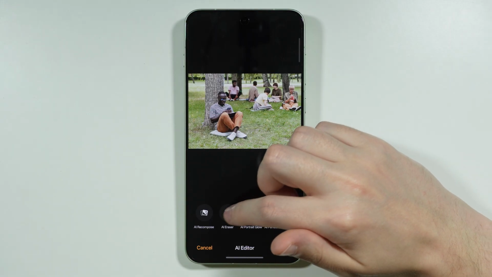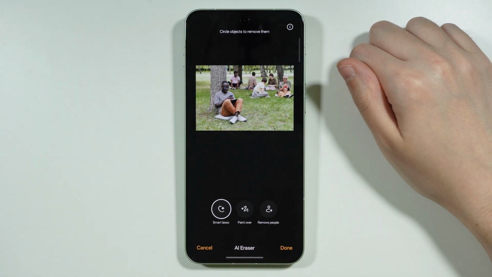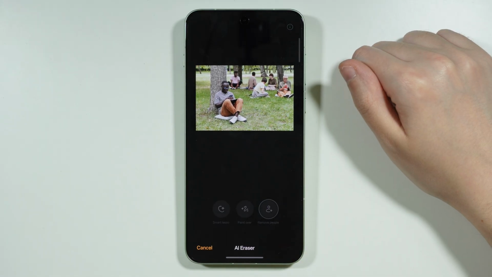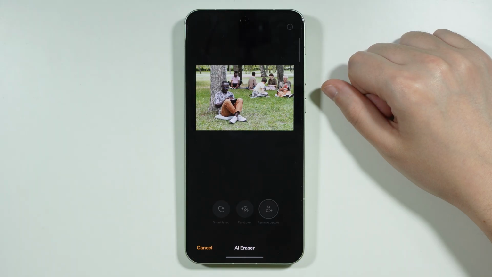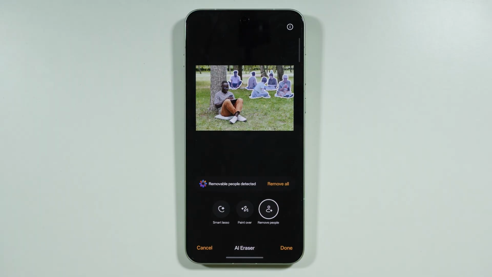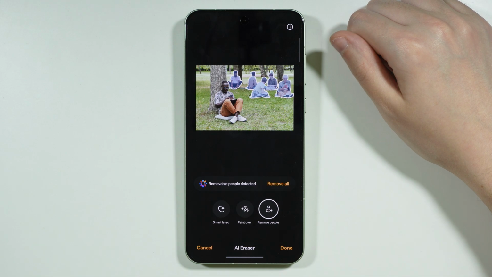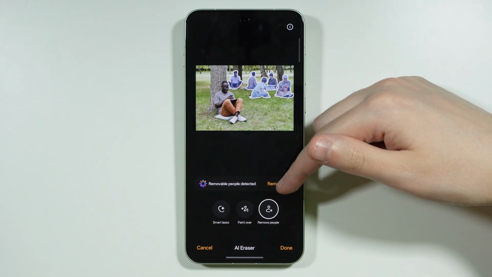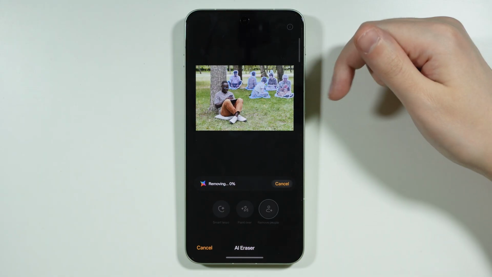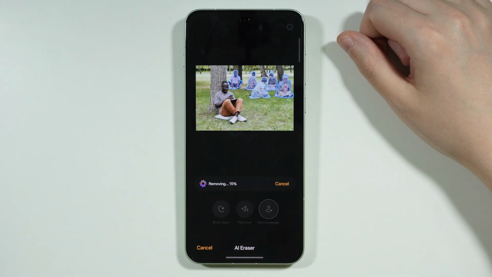The AI editor should have the AI eraser, so let's select it, and then we can select remove people. Now we need to wait a couple of seconds, and then the gallery should be able to pretty much highlight everyone that you probably want to remove. And if that's the case, then you can tap on remove all option over here, and that's pretty much it.